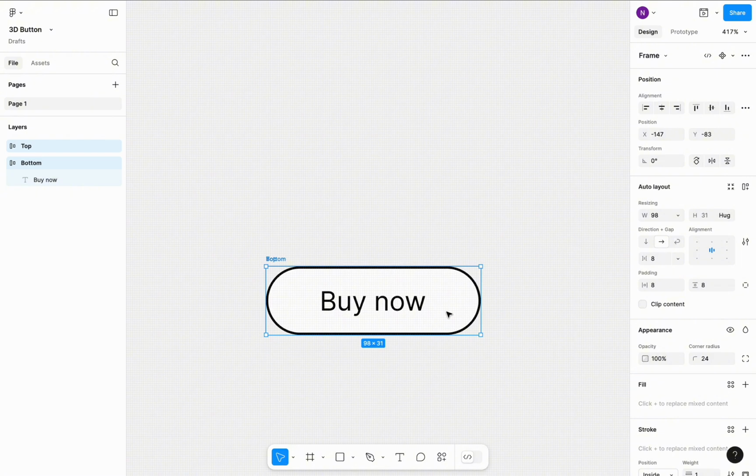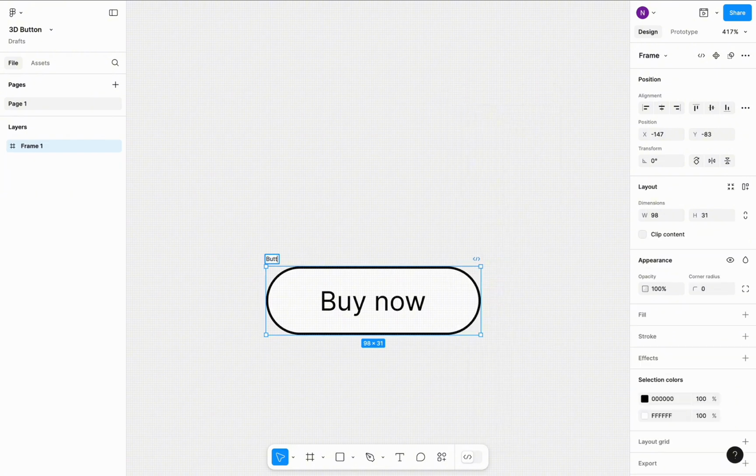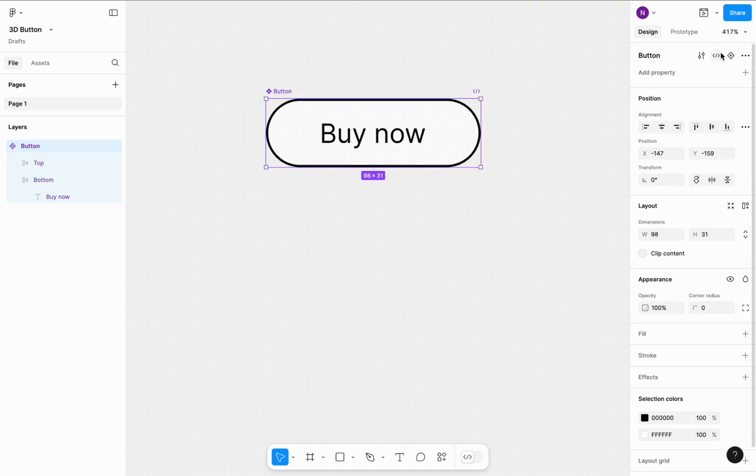Select both frames and create a new frame. Give it a name, button. Select this new frame and create a component. We need to have two variants of this component.